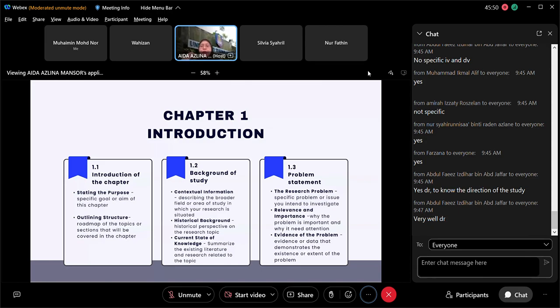And then you should elaborate in your problem statement why this problem needs attention. And of course, at the same time, you need to provide evidence. Is there any evidence available? If you can provide, for example, statistics from Jabatan Perangkaan or any supporting material from the newspaper and so on, that will be very, very good.